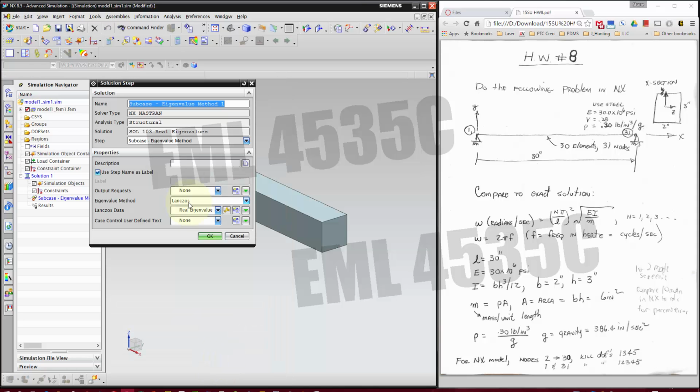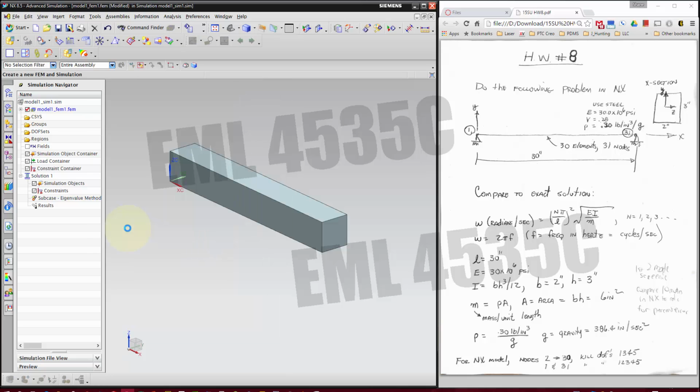This time it's a dynamic problem, so we'll use a different solver, right? In this new window, you don't have to change anything, just say okay. You notice we don't have a load here because this is solver 103 eigenvalue. In the simulation, we need to go to the FEM first.